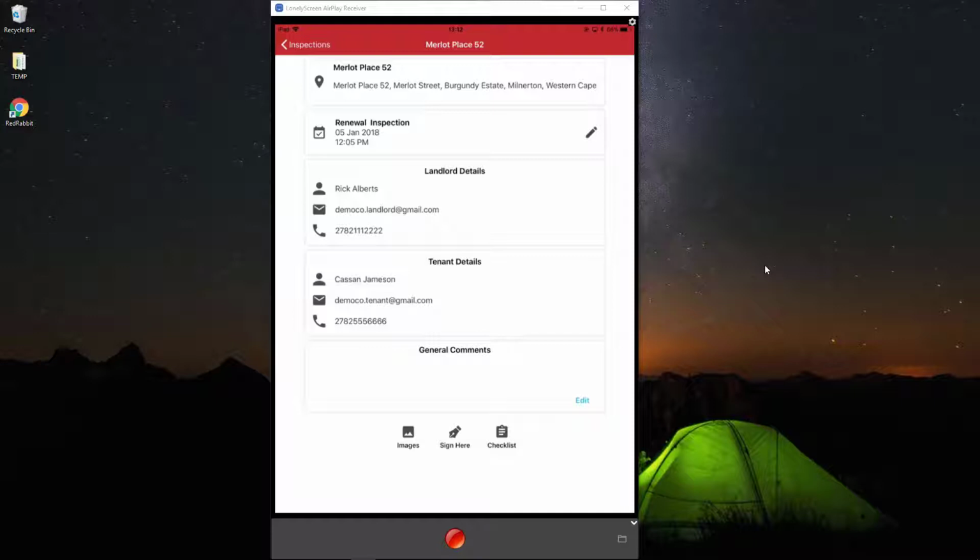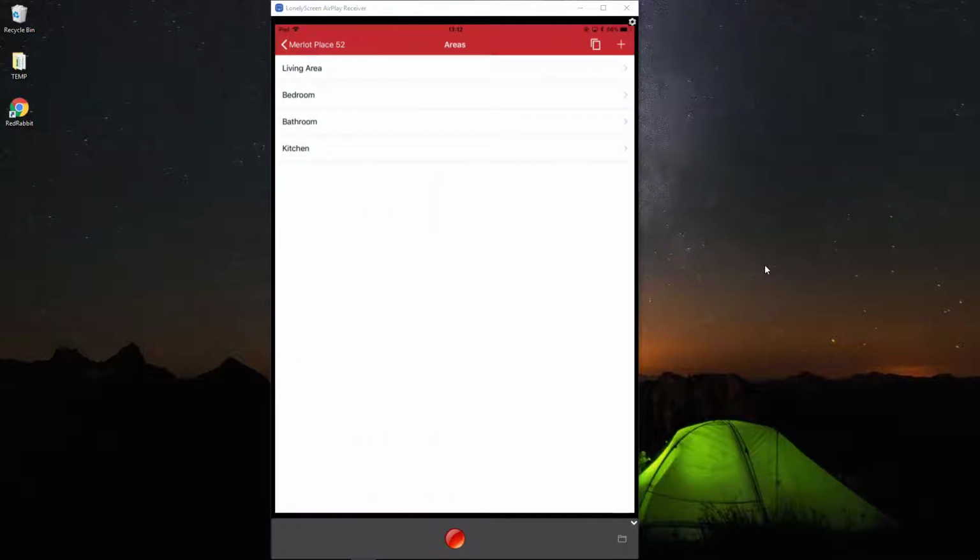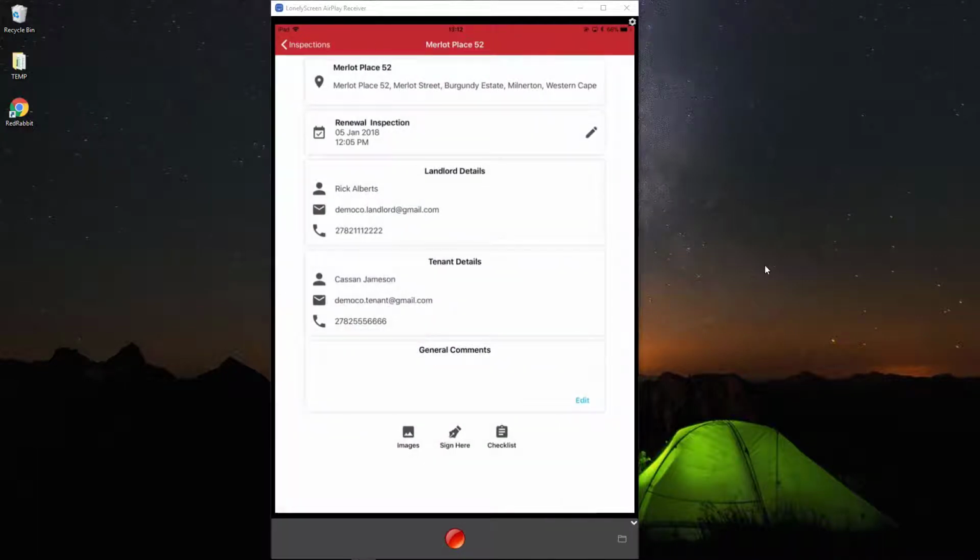However, it is a lot less troublesome to actually just come to your checklist and add it here than to pre-add it on all your properties on the portal site. So we would suggest rather using start clean and then just add your areas as I explained just now.